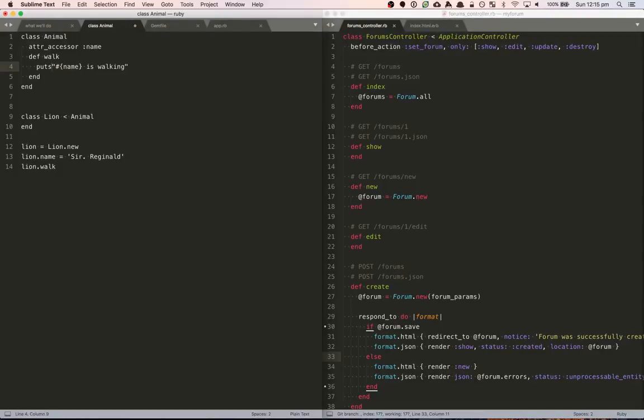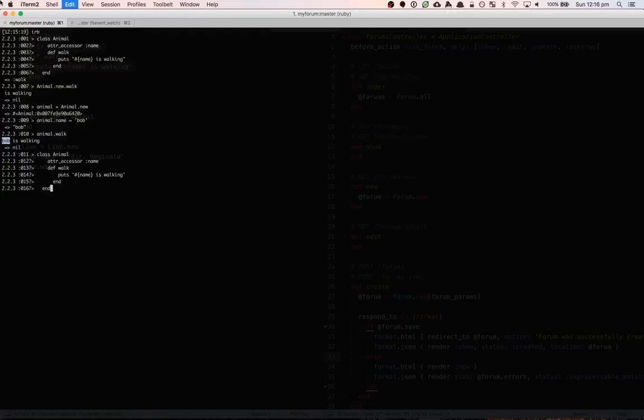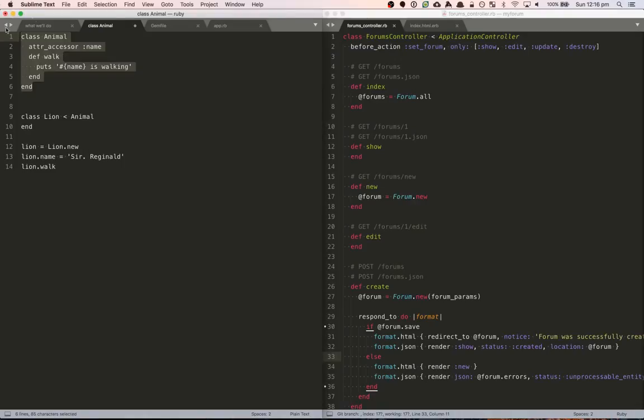It's worth noting, you cannot do this with single quotes. I will show you what happens. Name is Bob, walk. It will actually output the words itself, like the text itself. So it's important that you use double quotes when you're doing string interpolation.